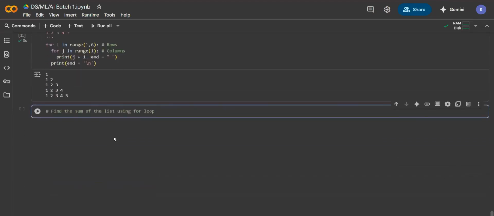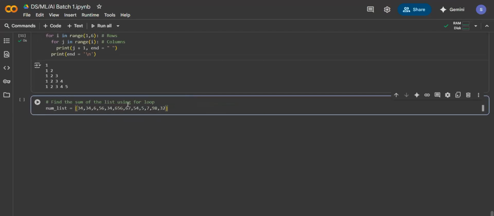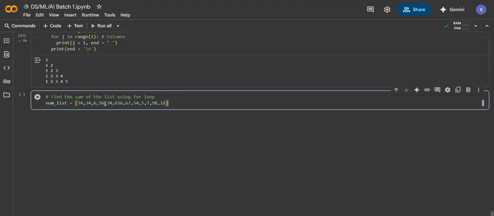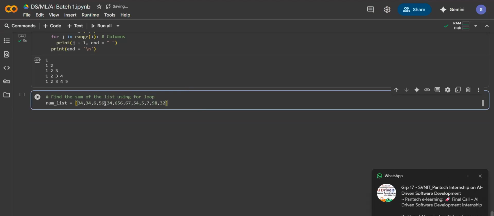Now, I want everyone to answer this. Find the sum of the list using a for loop. I'll give you one simple number list. Now, let's say this is our number list: 34, 34, 6. I mean, random numbers are there. Now, what you're supposed to do is find the sum. So, how can we do this?